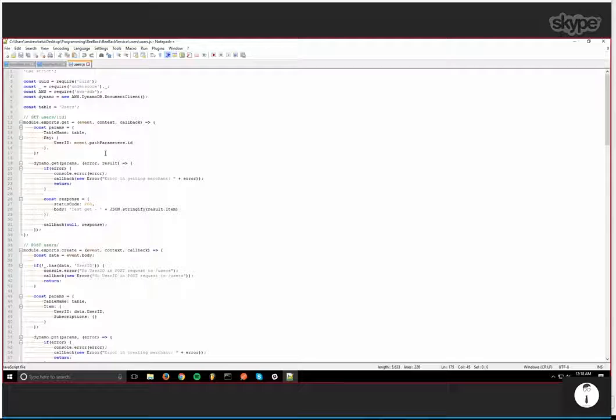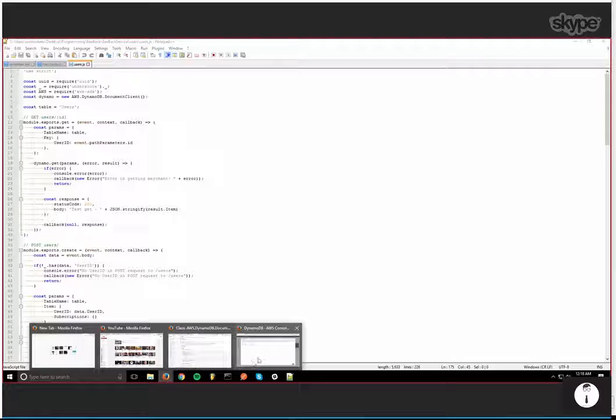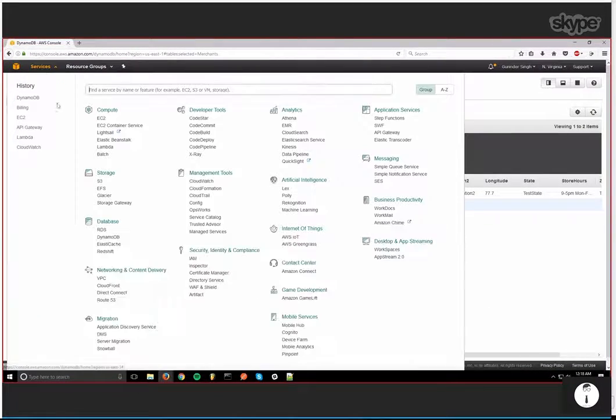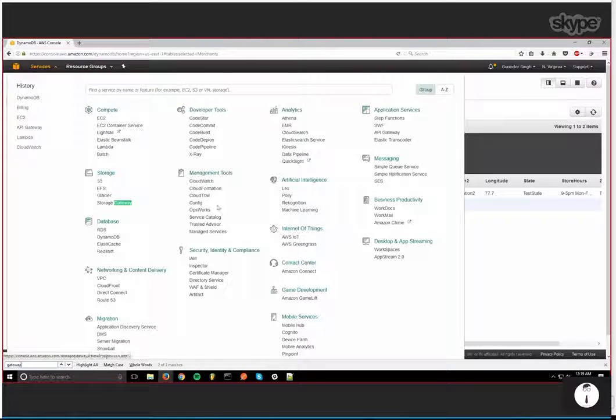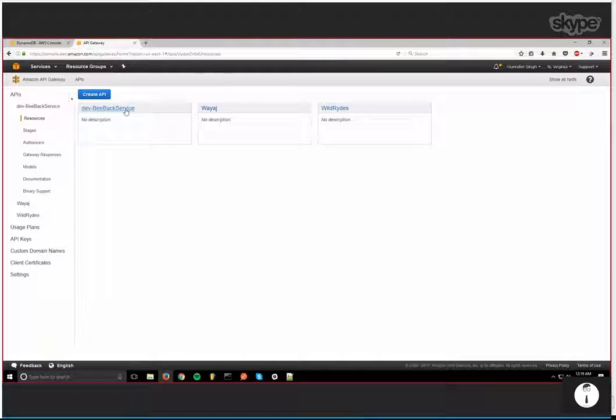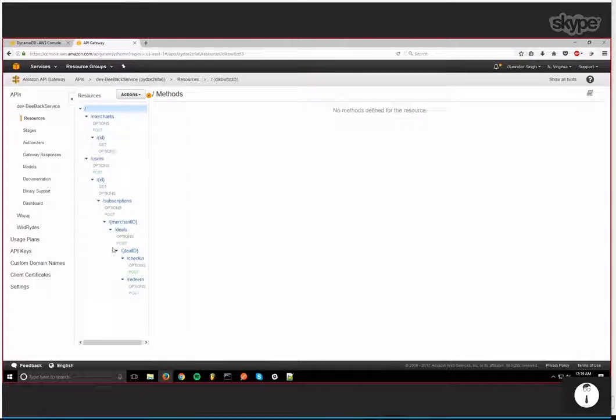So all these things just got set up, so they're now in AWS services. You can still go to the AWS console here, and if I go to API Gateway, I'll be able to see all the endpoints. So over here, all the endpoints should be there. You see all the endpoints here.